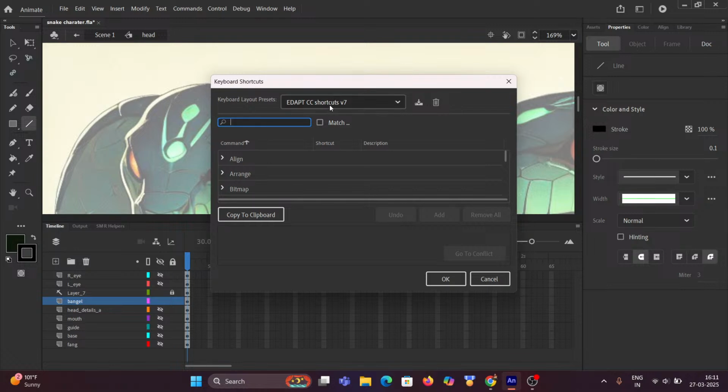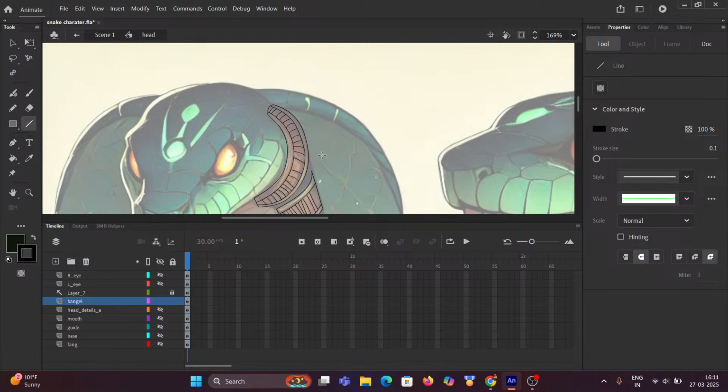Keyboard shortcuts. Oh, I see. That is the problem. I'm changing this to the default set, which comes with Adobe Animate CC. It's a shortcut. Okay. Give me some time. I need to check something. Okay.